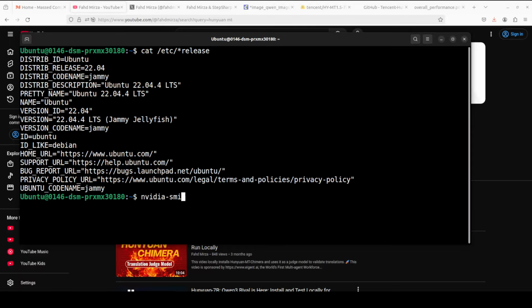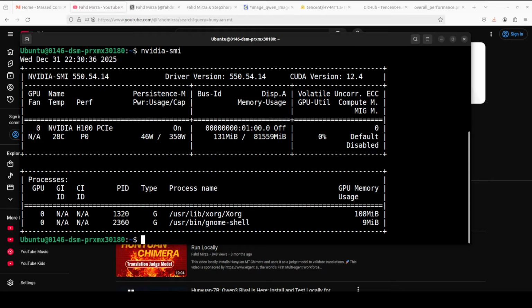This is my Ubuntu system and I have this GPU card NVIDIA H100 with 80 GB of VRAM. Don't worry, you don't have to have that much VRAM. I am just reusing this system from my previous video.